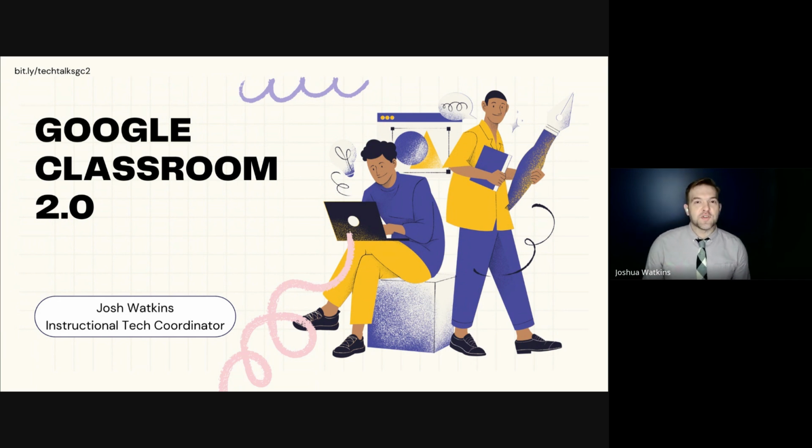Today we're specifically going over some of the features that are part of the Education Plus aspect of it, which are the paid features that most users don't have access to.